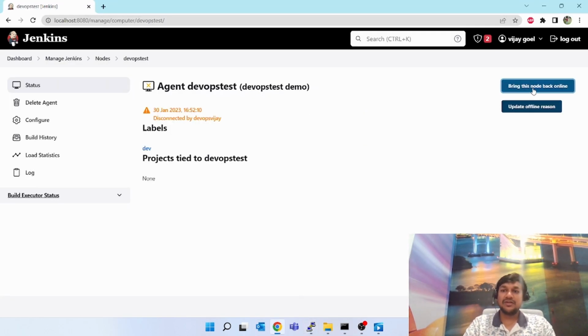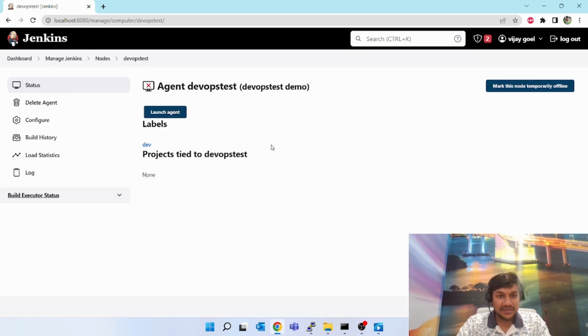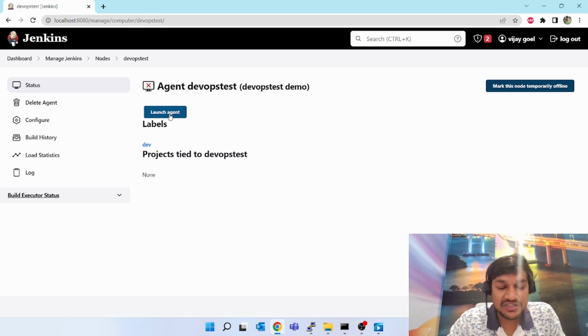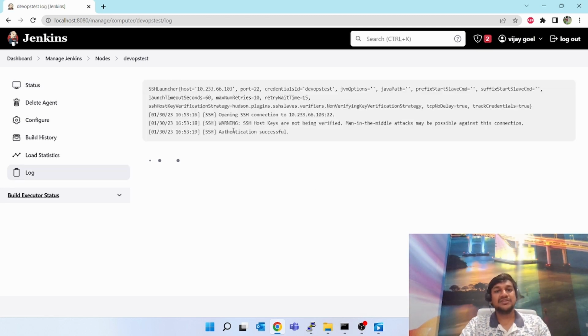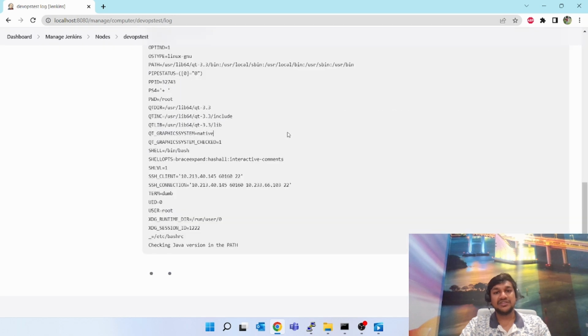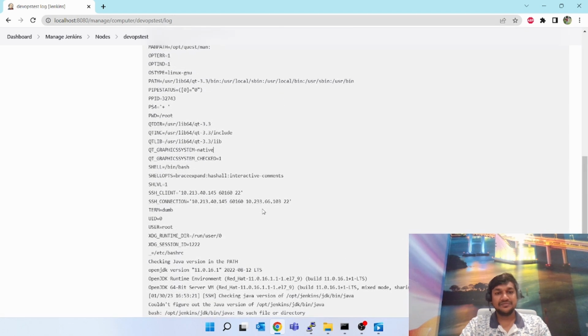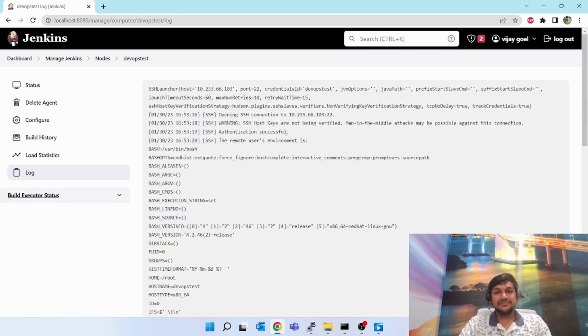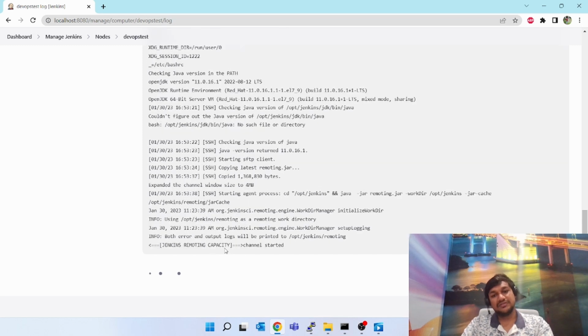Bring this node back online. Now this node is again online. Click on launch agent again. This time, if you see, it is trying to connect and it is saying authentication is successful, and it is connected. Authentication is successful. Remote user environment is this. So now it has connected to the remote server.